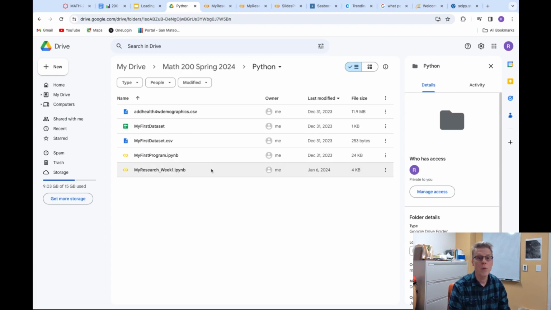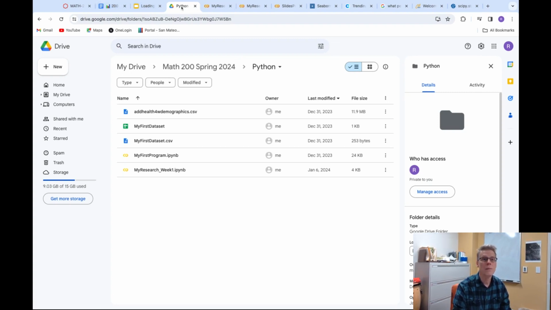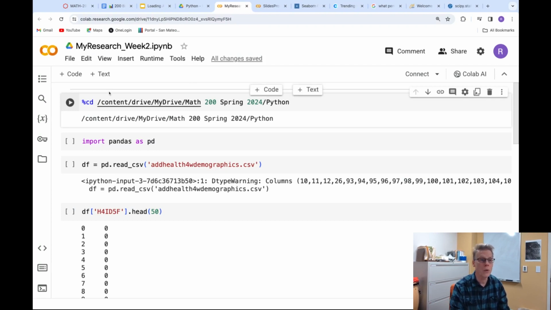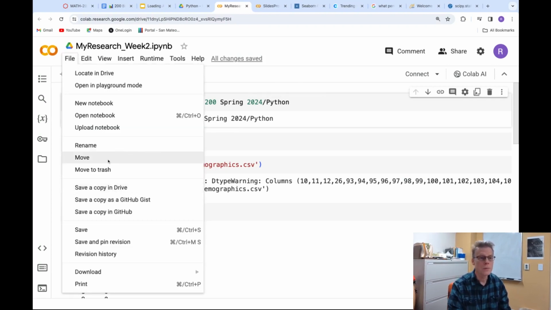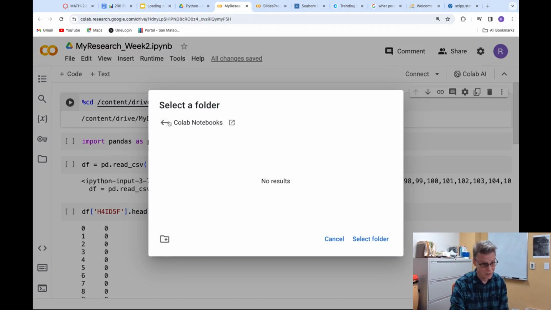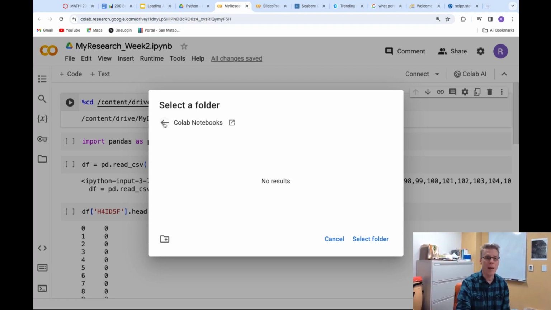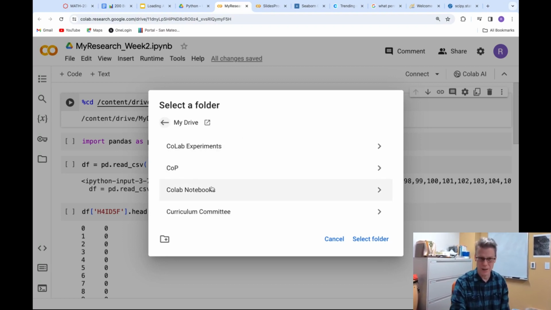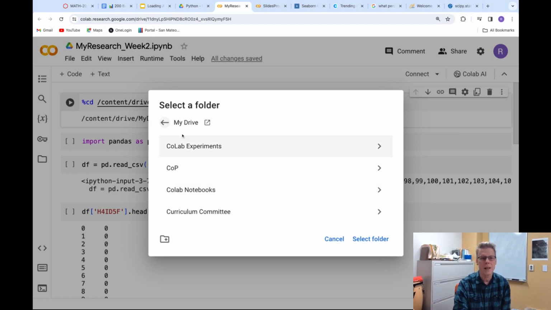There's my research week 1. Okay, let me try one more time. Okay, my research for week 1. I don't need open. It's my research week 2. Oh, okay. This time it's saying it's not where I thought it was before. So maybe I was looking at research week 1 by accident. My bad. So it went into my Colab Notebooks folder. It automatically saved it someplace that I didn't really want.